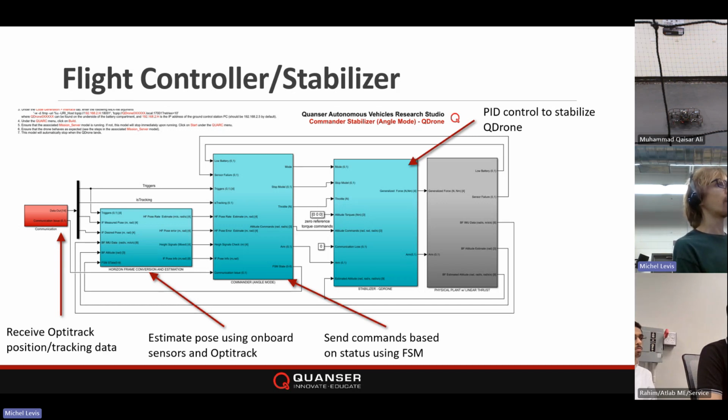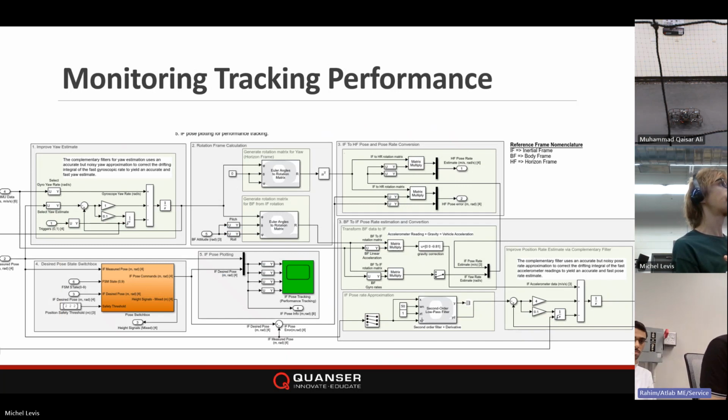Then we have the PID control that will actually stabilize the drone. That's a bit lower level. And then we have the physical plant. The physical plant is your hardware interface to the drone. We looked a bit at that when we looked at the HIL Read. In here, we'll talk a bit more about how it converts the generalized force commands that you've calculated into PWM commands.